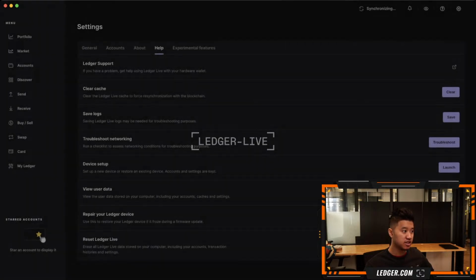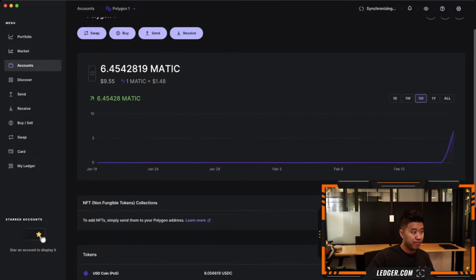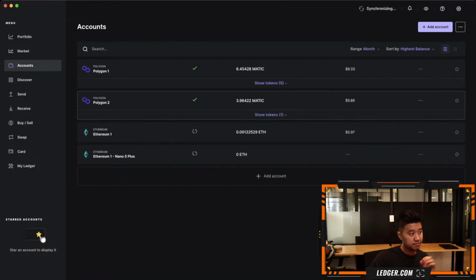Let's see here. We should see. Oh, so like I said, we moved 3-matic from Polygon 2 to Polygon 1, and as you can see, everything's appearing just fine. Okay, so I showed you how to view NFTs in Ledger Live, how to send, how to receive.